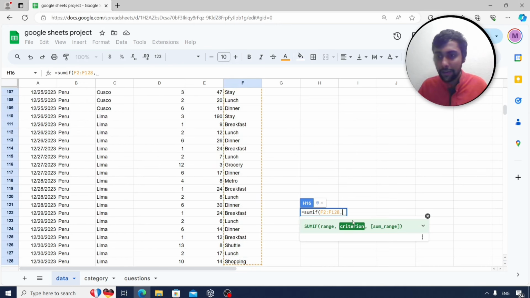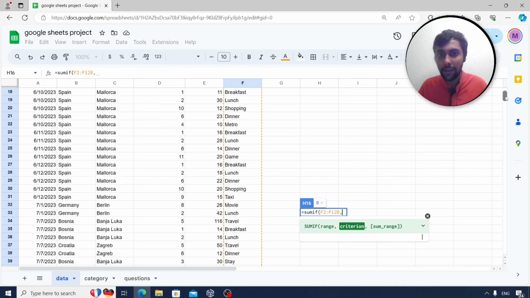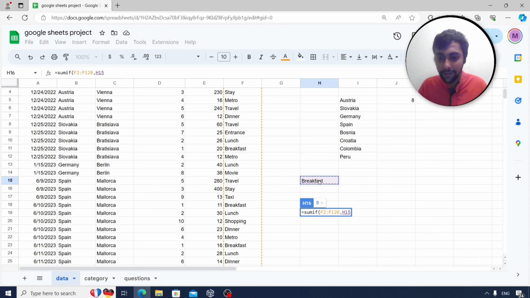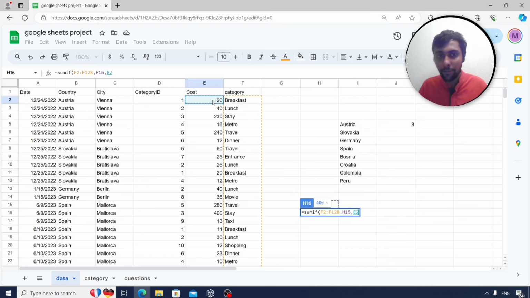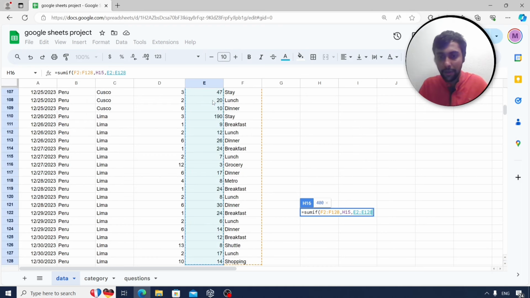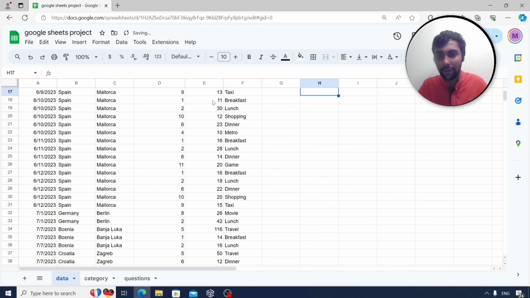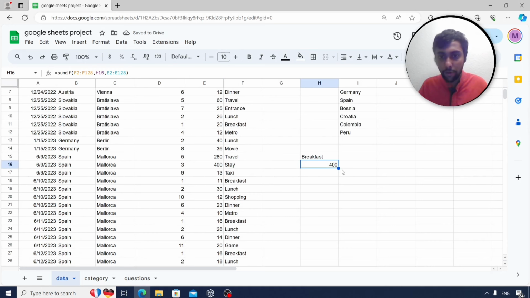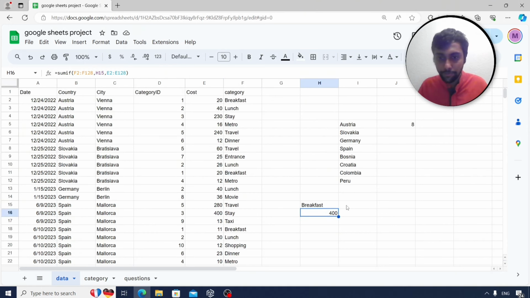Okay, the second thing is the actual criterion, right? What is the criteria? I want it to match with breakfast, so I will select this, and in the case it matches, I want to sum the values in this column, right? So I just select that and leave it. Okay, so I noticed that for breakfast alone overall spent around 400 euros, right? Simple use of sum if, right?